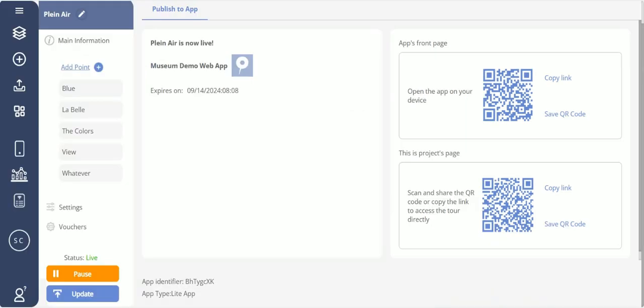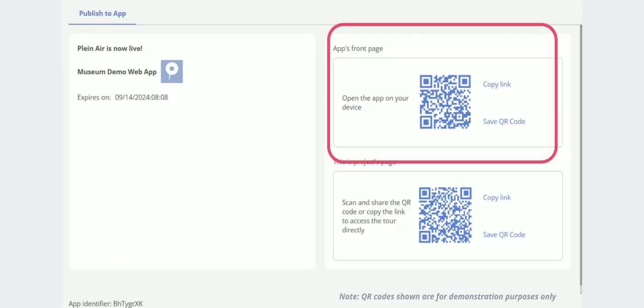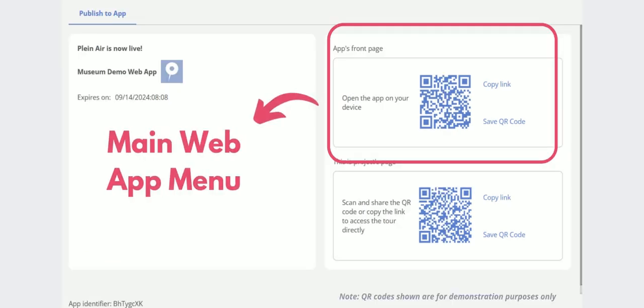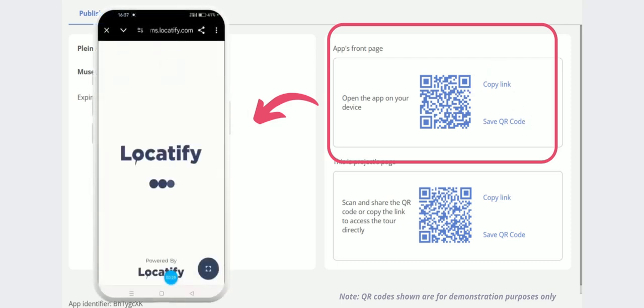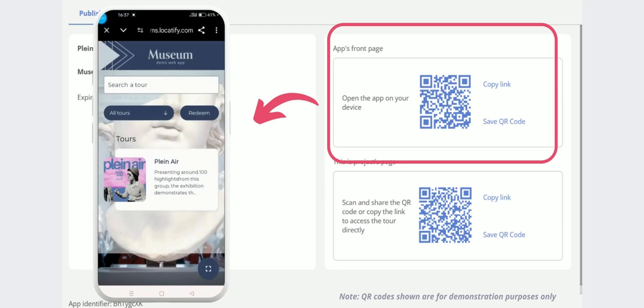Now, let's talk about the first QR code. This QR code gives you access to the app's front page, the main web app menu. You can also copy the web app link, as well as the QR code. Let's scan the QR code to see what the main web app menu looks like. You can see the banner and background image we previously set, the tour we just published, as well as any additional tours if there were more.